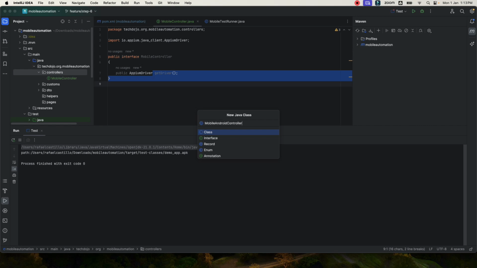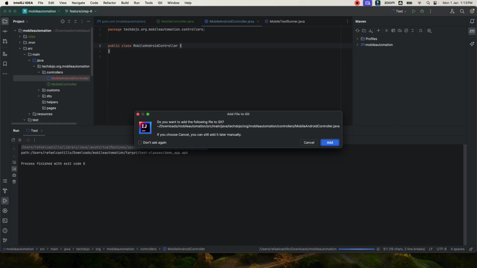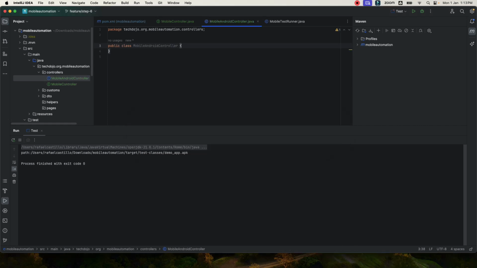Okay, so previously we selected interface. This time we are working with a Java class. And as you can see, the name of this Java class is nothing but Mobile. Okay, we are now making reference to the platform, which is Android. And then we finalize with Controller. So we're explicitly saying that this is an Android controller.